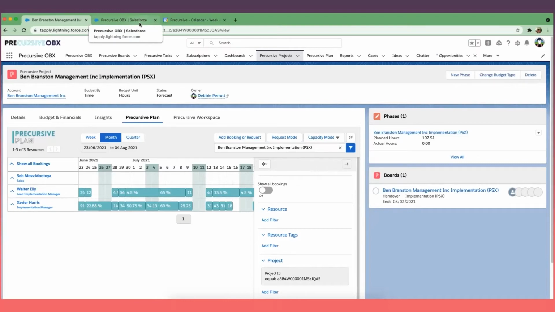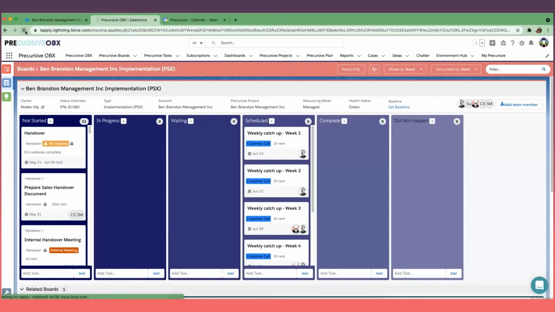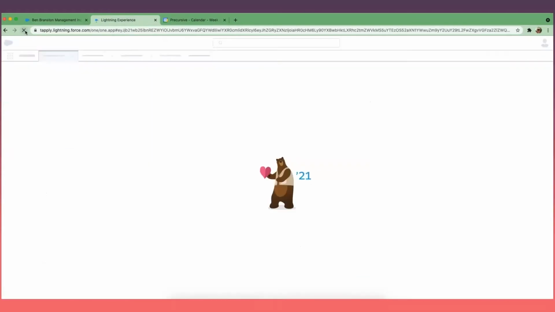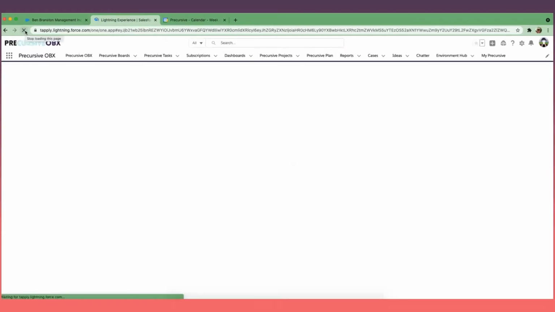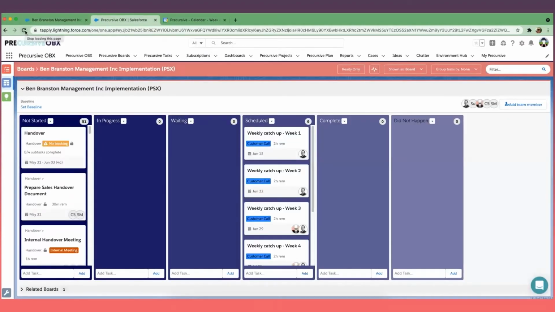So the capacity view that I'm looking at in this screen is all of my team's capacity because we plan all of our activities out. You can also see the total overview of resources and where they're planned using the Precursive plan view. You don't have to do it within the project. If I look at the workspace tab, I can see that all the tasks have been assigned to those resources and that we're ready to kick off the project. Sorry, it's just refreshing. So you can see Walter's been allocated and Javier's been allocated to his tasks as well.